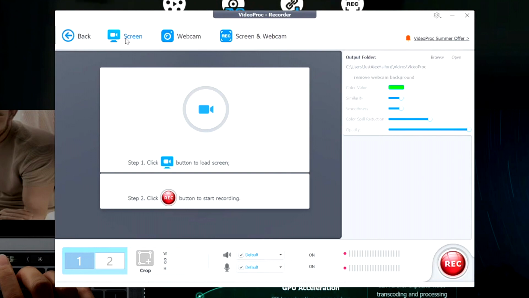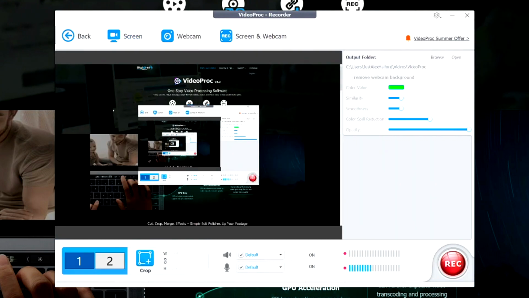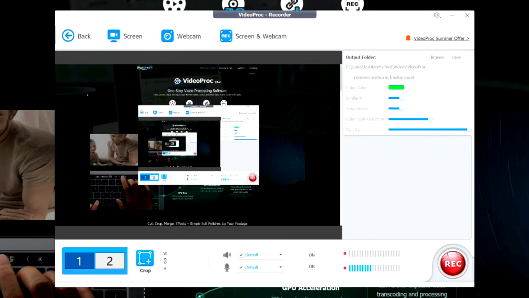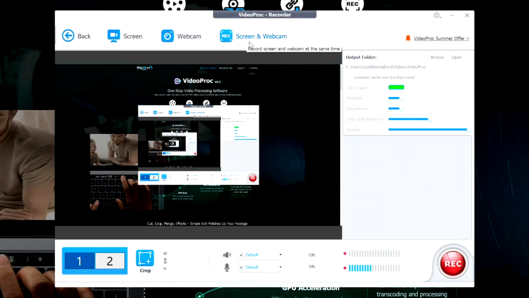Here we have the screen button. If you click on there, it's going to capture our entire screen. As you notice, if I move my mouse, it is also visible on the preview. We also have a webcam feature and also a screen plus webcam option.